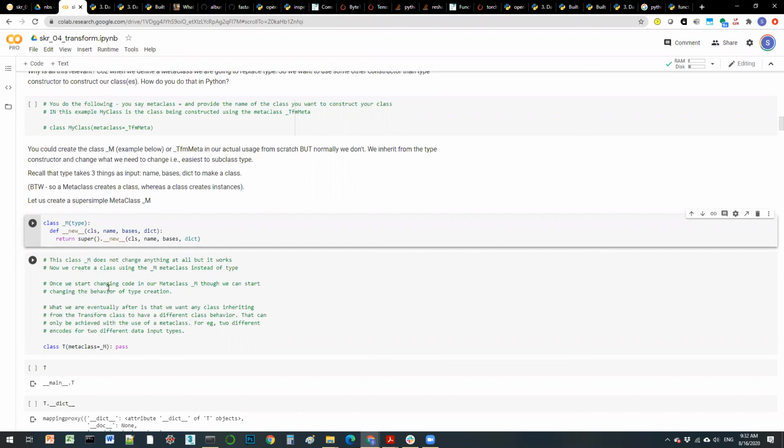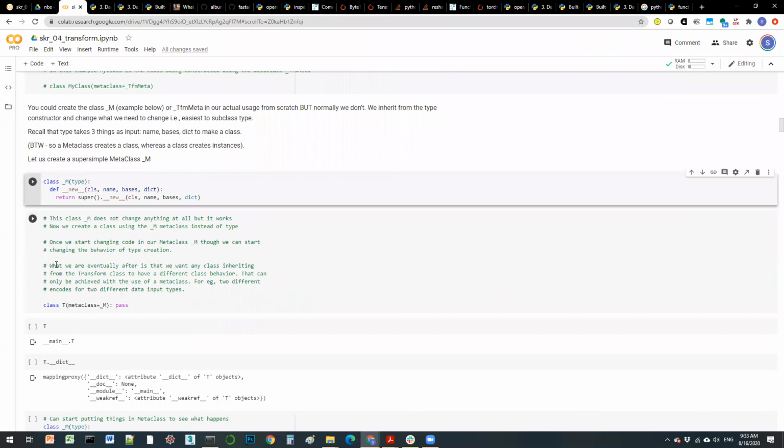Because eventually what we are after is that any class that inherits from the type of class that we create. So here we are calling it T, but let's say this becomes transform eventually. Then we want all of the classes that inherit from the transform class to have the desired behavior. And what behaviors the classes inheriting from transform need to have is defined by using a meta class. But we'll see that as we unroll the rest of the chapter, right?